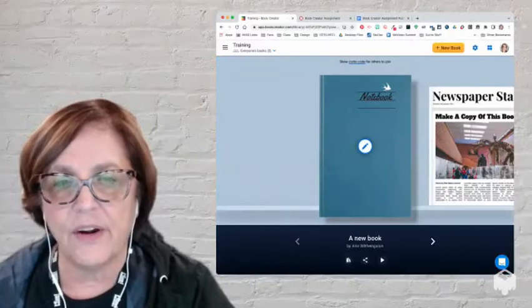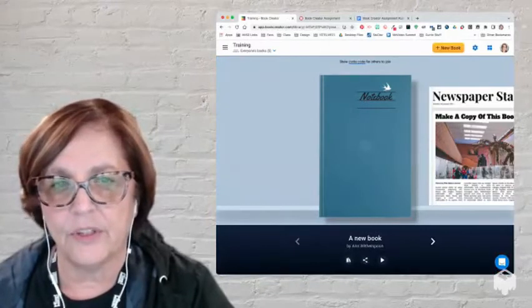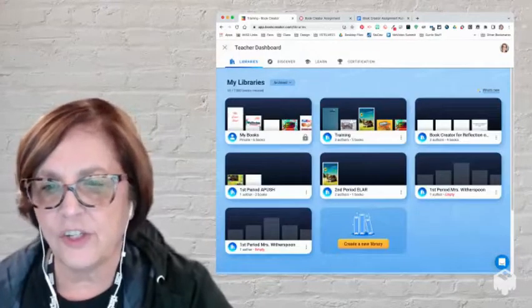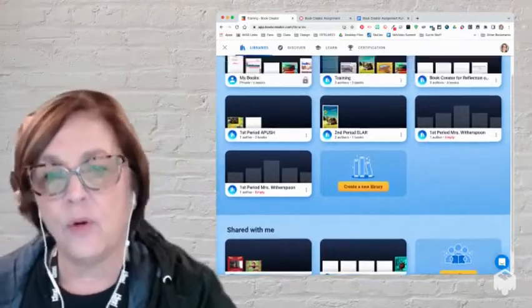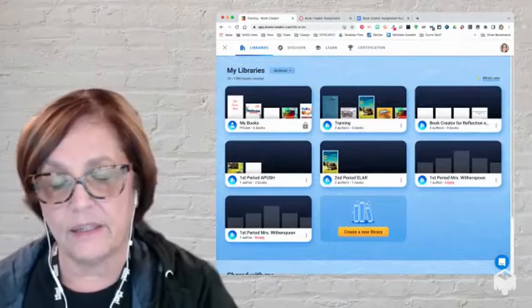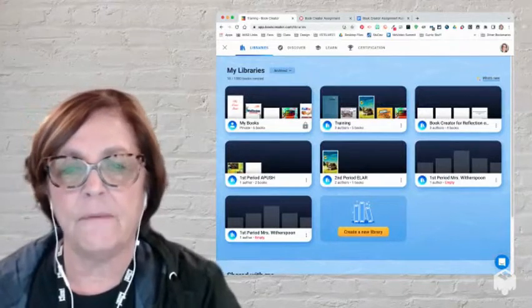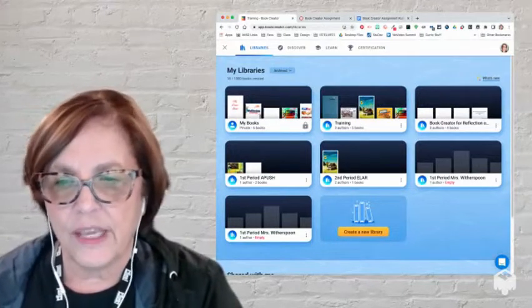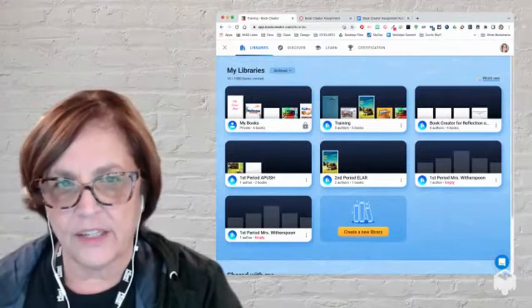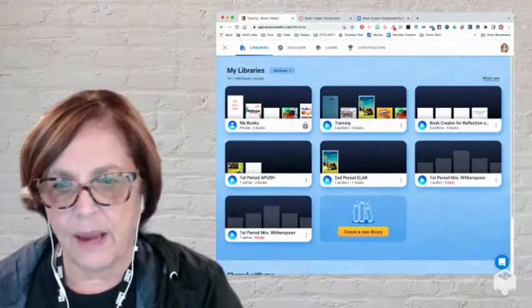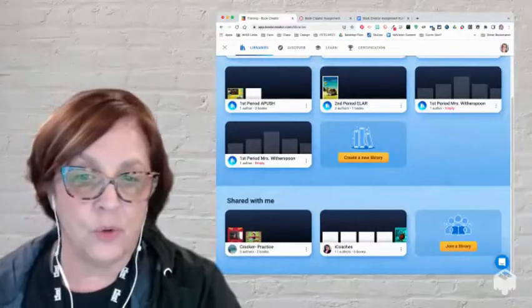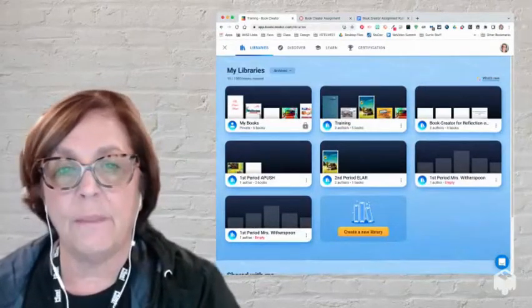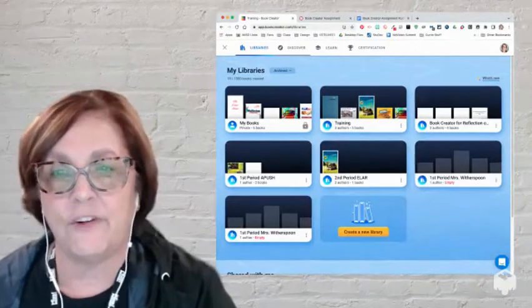So once they're in the library, they'll be able to start working. But let me just show you a couple of other things on this teacher dashboard, and then we'll go back into the library and look at some of the particulars there. So the teacher dashboard, like I said, is divided into your libraries and then any libraries that maybe you join. And then up here at the top, we have some different tabs.